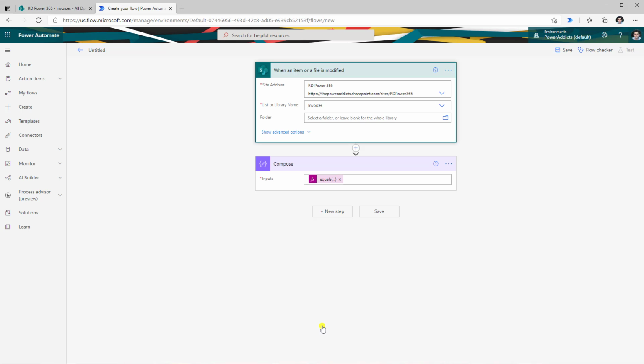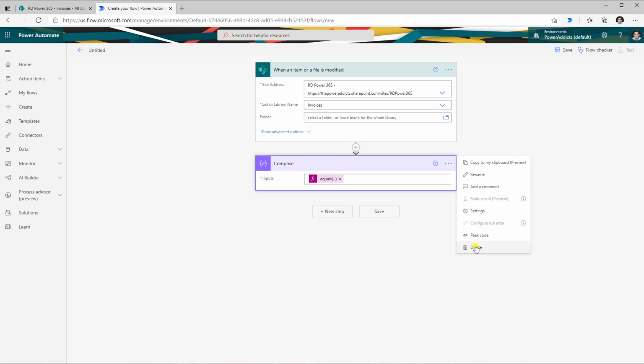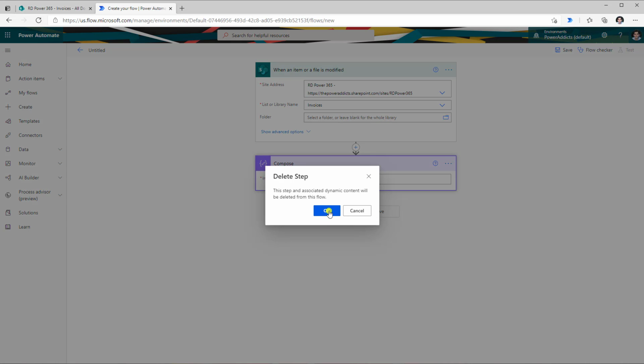So currently my flow will trigger when a file has been modified in my invoices document library and the content approval status is pending. I don't need this compose action now. I just added it to grab that expression. So I will go ahead and delete this.